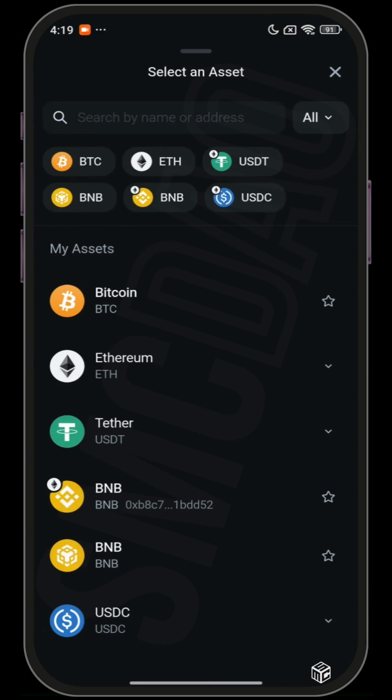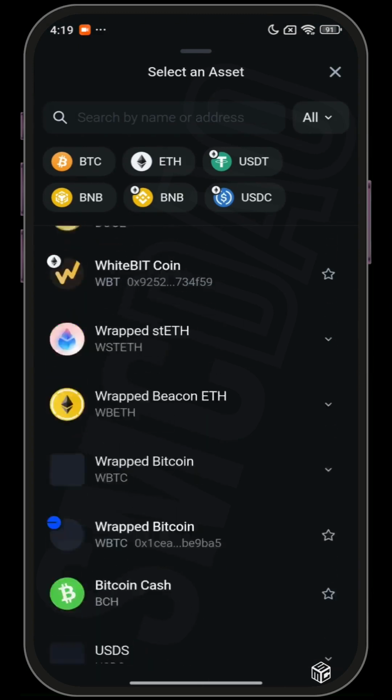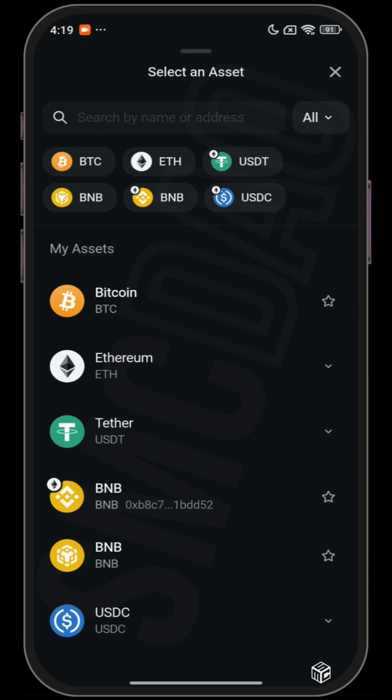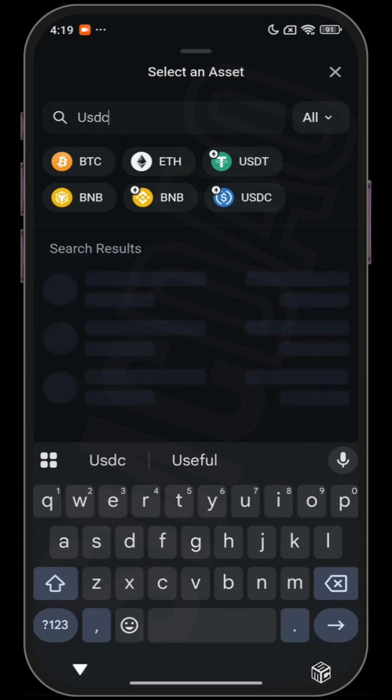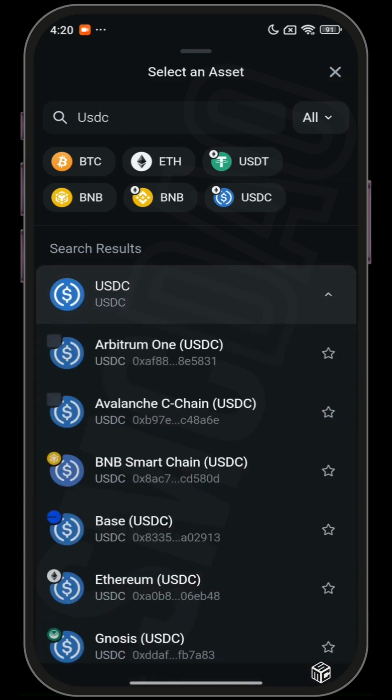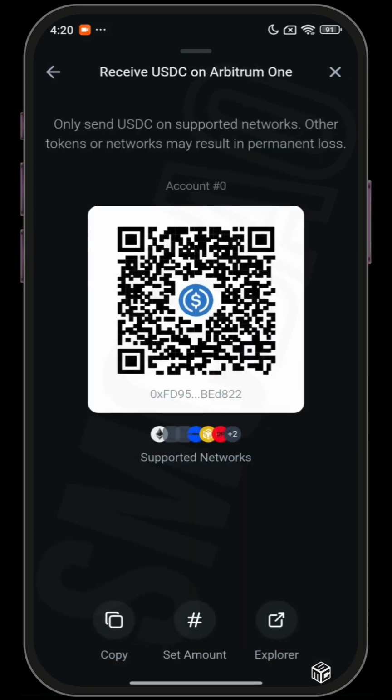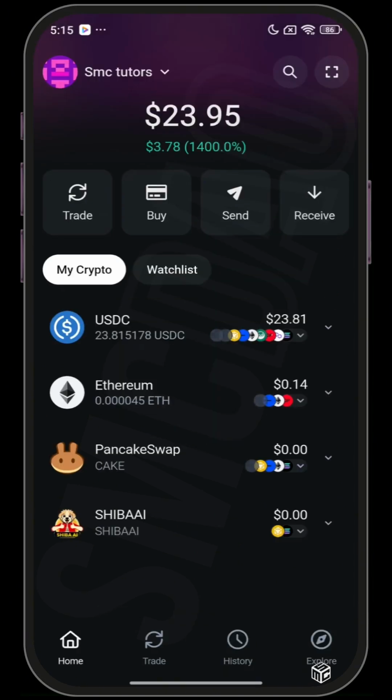You can see there are several assets you can receive on the app. You can use the search bar to search for the name of the asset you want to receive. Let's deposit USDC. Tap on it to select your chain, Arbitrum. Now copy this wallet address, then send the token to the address. After sending the token, just go back. Then refresh your wallet to confirm the deposit. So we have successfully deposited.